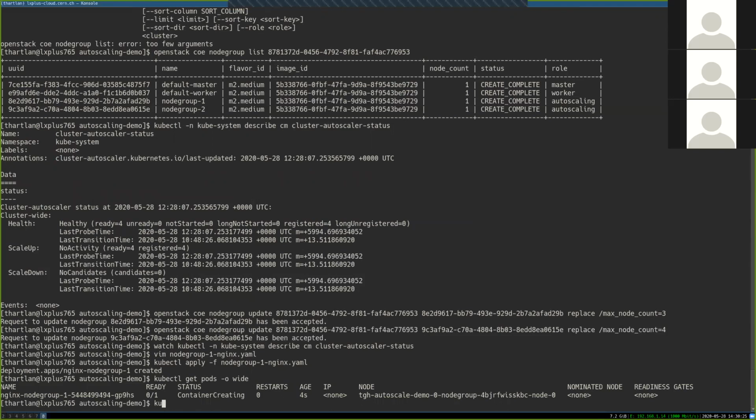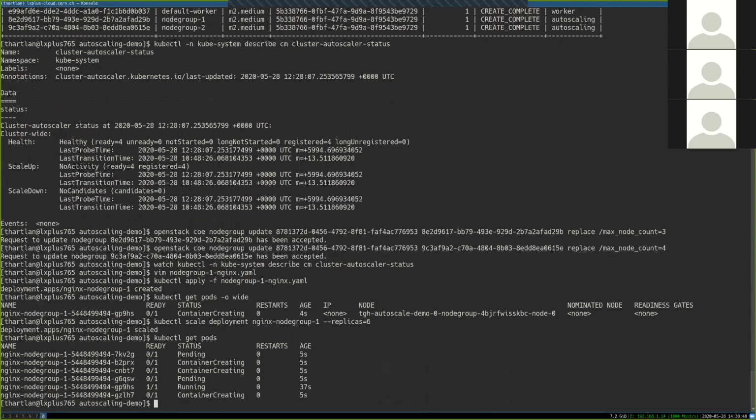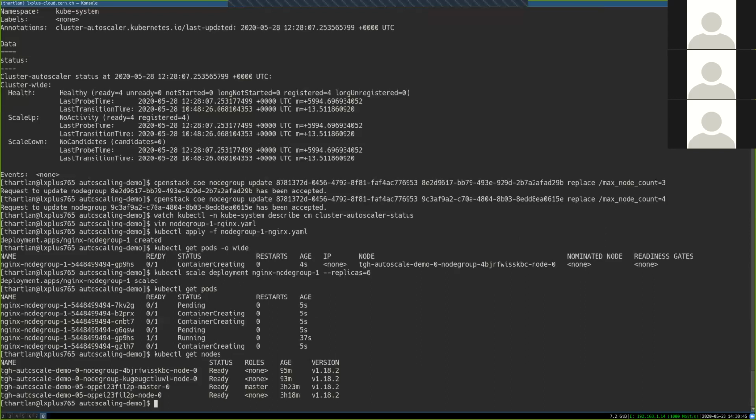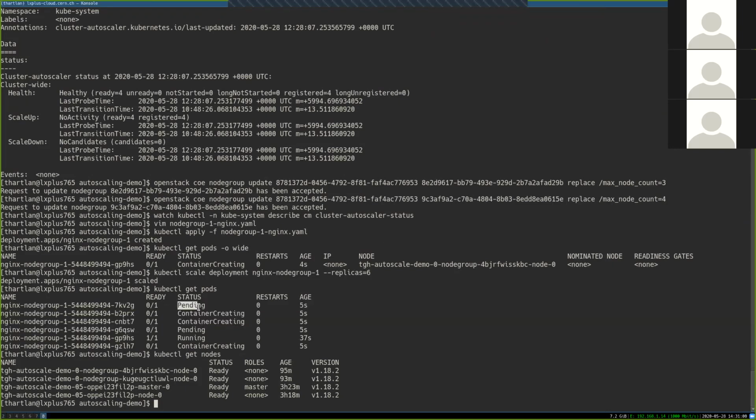And if we scale this up, deployment nginx node group 1 to take more than one node. So let's put it to 6. There are 3 nodes in the cluster that it could run on, but because we're specifically selecting node group 1, there is at the moment only 1 node. So 2 of these pods are going to be stuck in pending.